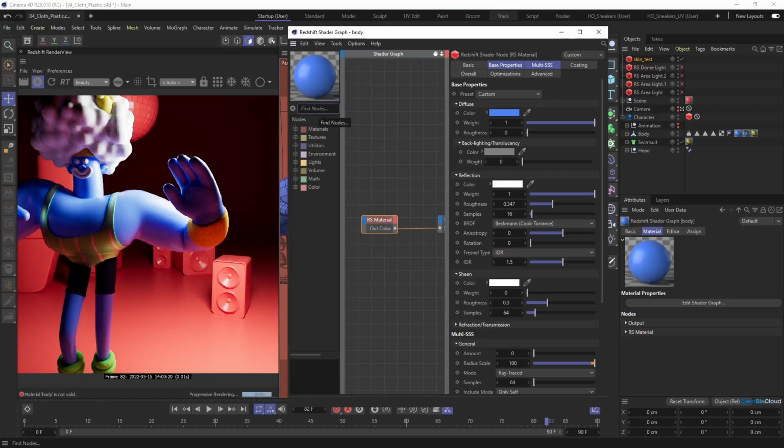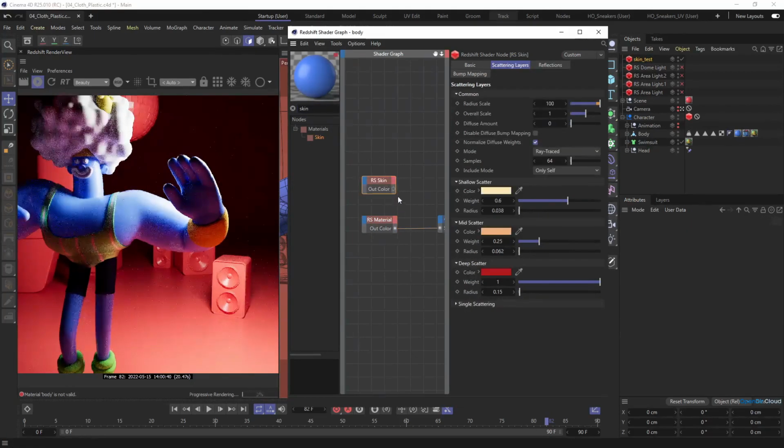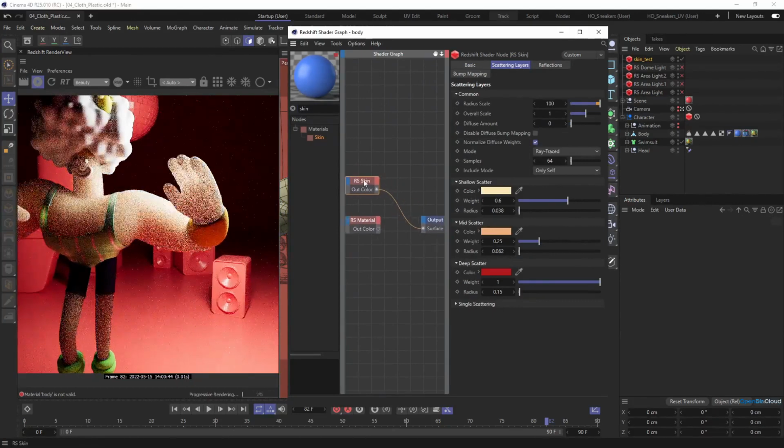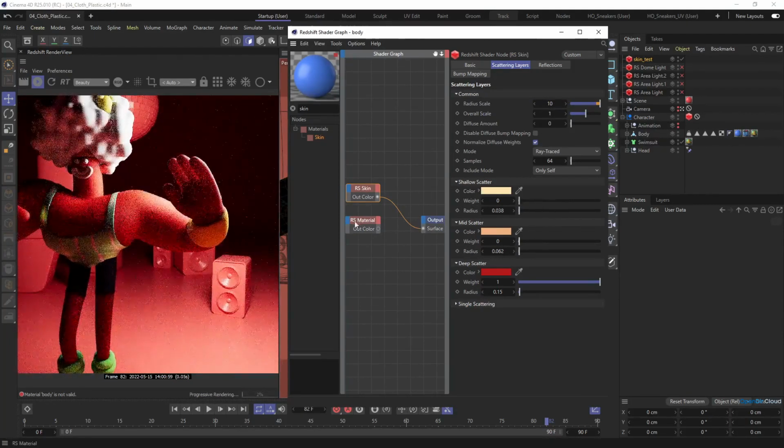There is a separate material for this, called skin. Well, let's find it in the search and drop it into the shader graph. Now I'll attach it to the output. I'll immediately reduce the radius scale to 10, because 100 is too much. You can find 3 different layers in this material. Let me disable everything for now and demonstrate how it works using one layer as an example.